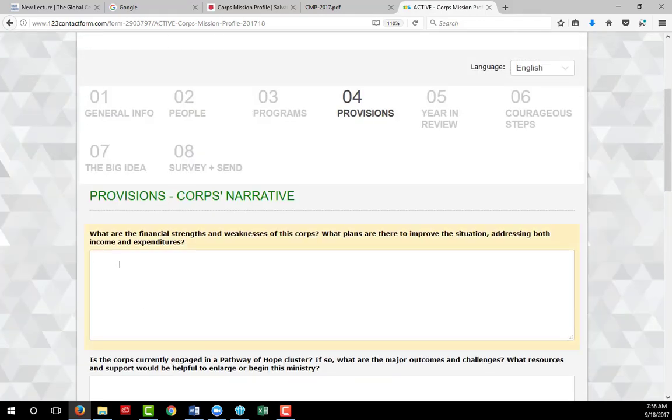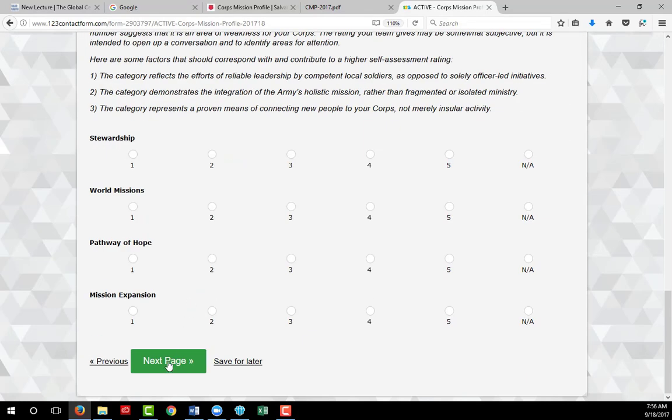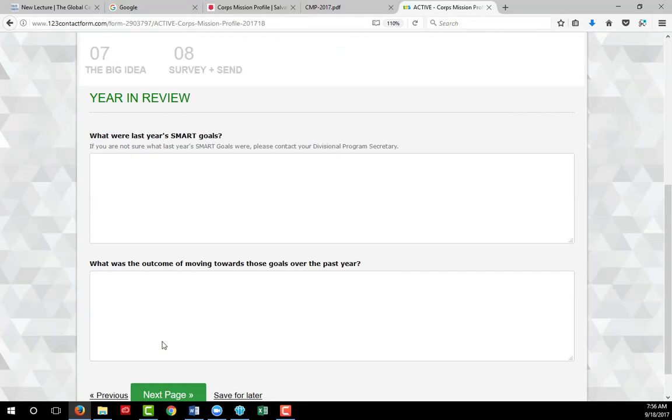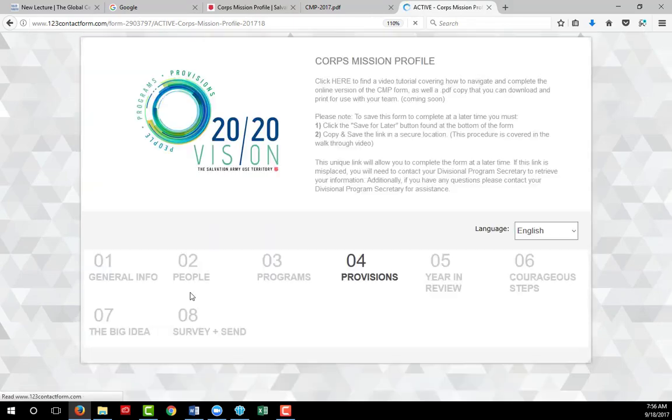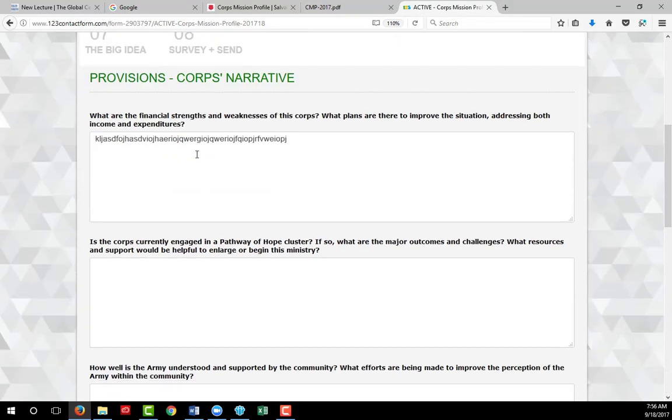So let me go back up. Again, put some text in here. Scroll down, click Next Page, and then hit Previous Page. You can see my text is still there. The system has saved it.